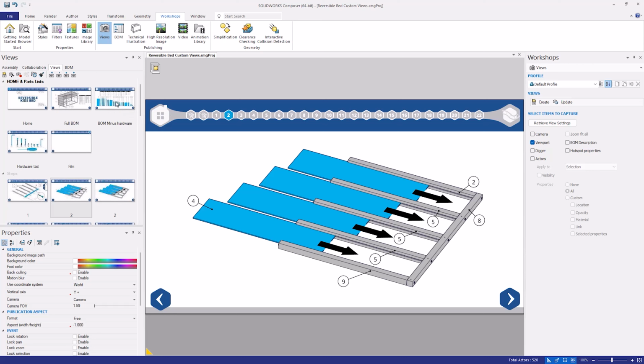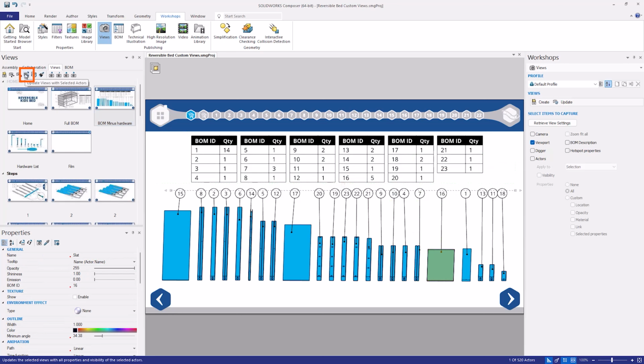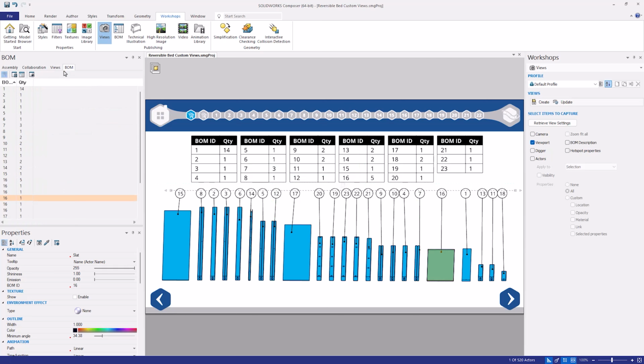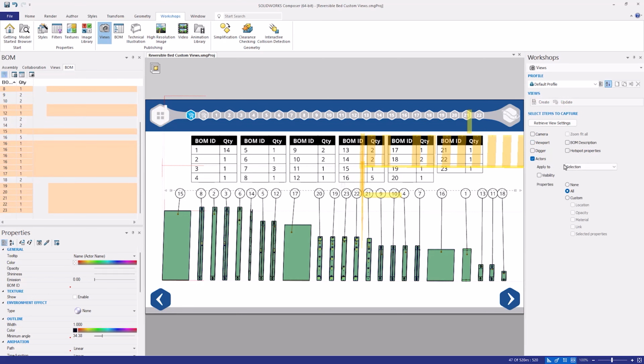Well, I could recreate the view from the BOM-hardware view, or I could try and use the update with selected actors option. By far the easiest option is to create a custom view that saves just the BOM IDs from the BOM-hardware view. To do this, activate the view, select all the parts in the BOM table, and in the Views workshop select Actors, Selection, Custom, and Selected Properties. Then select the BOM ID property in the Properties pane and select Create in the Views workshop.